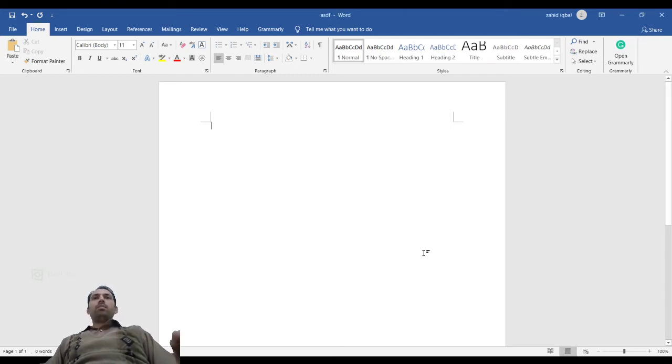This is a very basic software application that is used almost everywhere in daily life, in colleges, schools, or in offices. So we should be familiar with this application. In the very first lecture I am going to talk about two commands. The first one is Save As, and the second is the Print command.